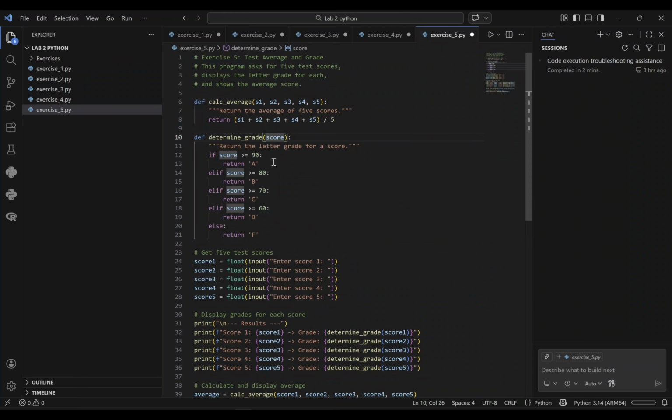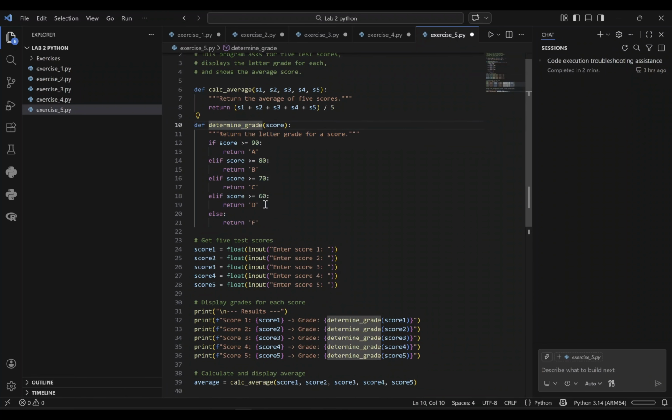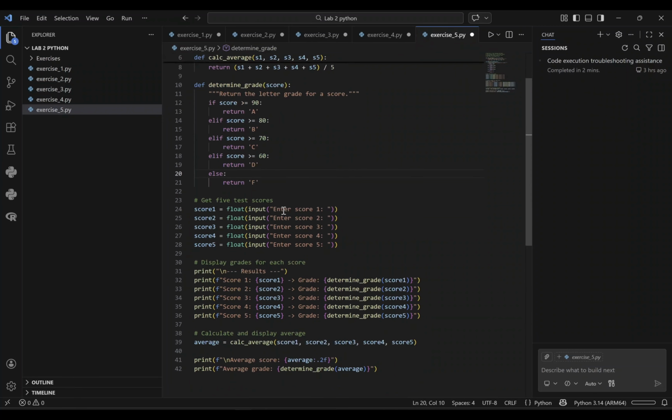Now, how do we determine grade? As I said earlier, it is given in the question itself. 90 and above is A, and we use if and else statements to differentiate between the grades. It is a very simple conditional statement, so you can use this to get all our grades.